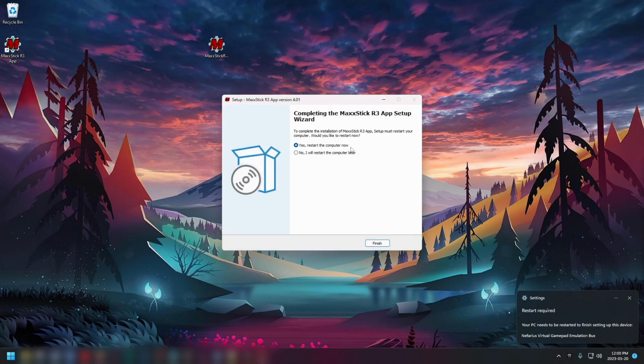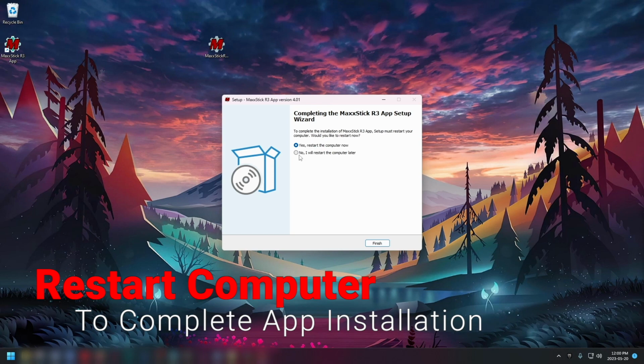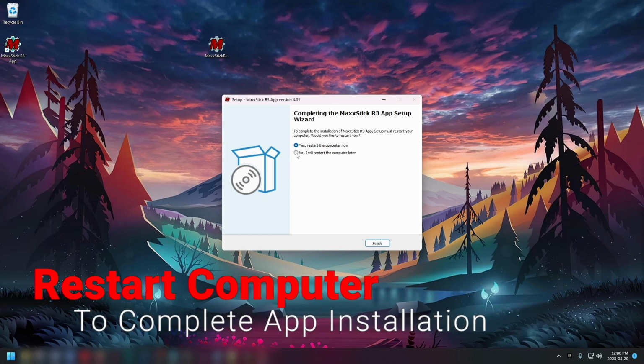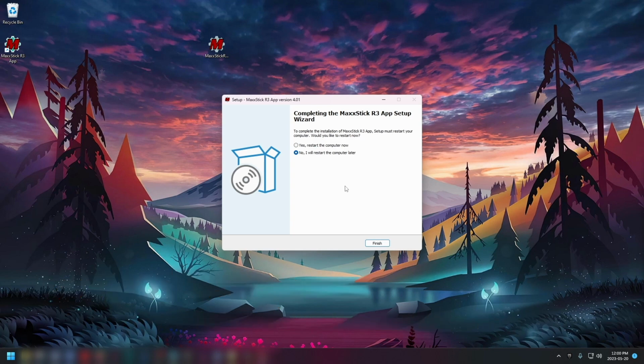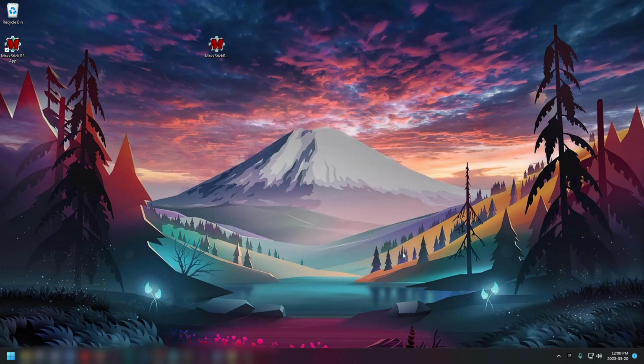Now it's asking, would you like to restart the computer now? Generally, you want to say yes to this, and that will make sure that when you start up the computer, the MaxxStick app will be running. I'm going to say no just so I can move forward.